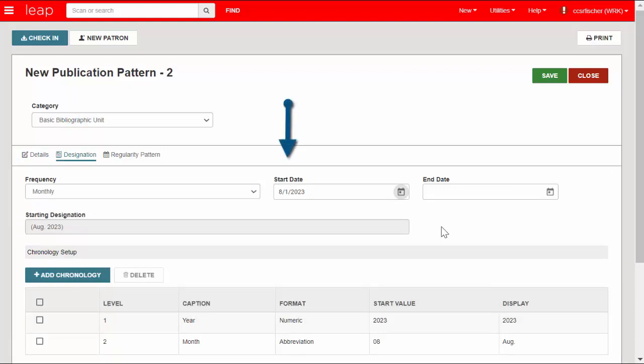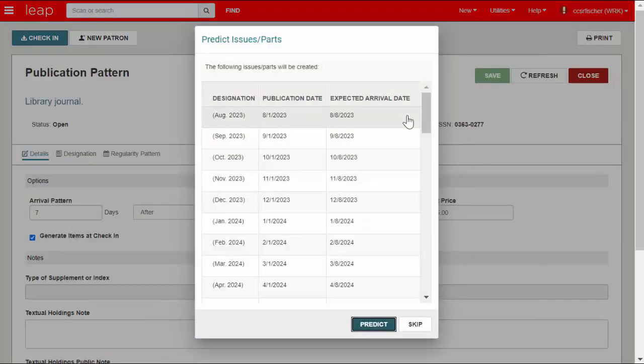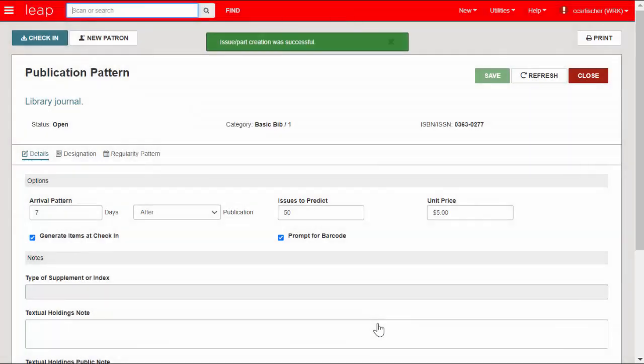Change the start date to the date for the next issue that will be checked in. Then press Save. You will see a dialog box appear that shows a preview of the issues that will be predicted. Press Predict. A toast will appear saying the issues or parts were successfully created. Close the publication pattern record.